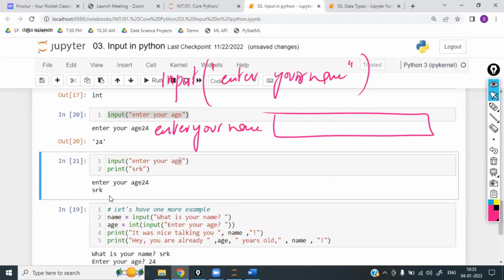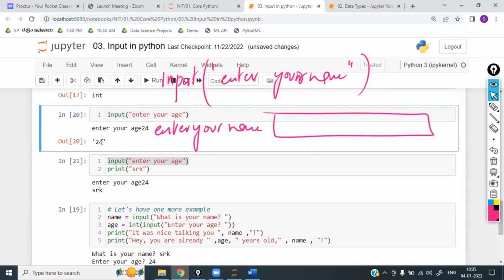Because 24 is not given in a print, and that too, it is not in the last line. If it is in the last line only, it prints automatically. The reason behind this printing is that it is in the last line of the Jupyter Notebook cell. Otherwise, it will not print. If it is in the middle or somewhere else, it will not print. It will just take the value.